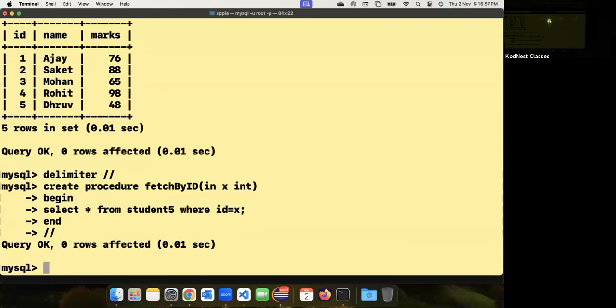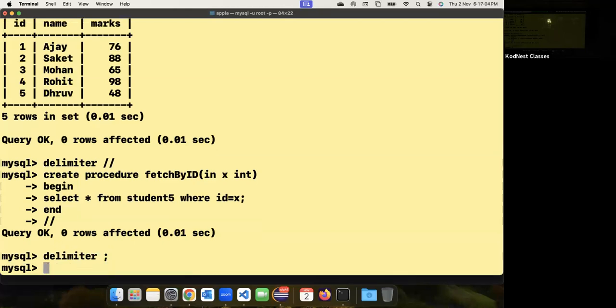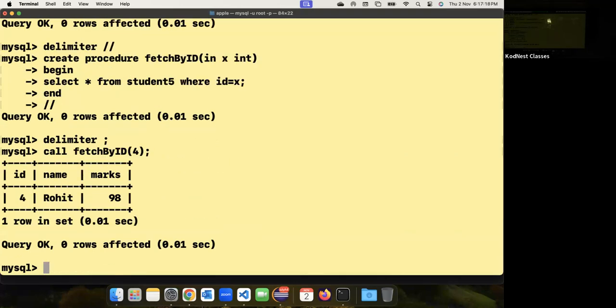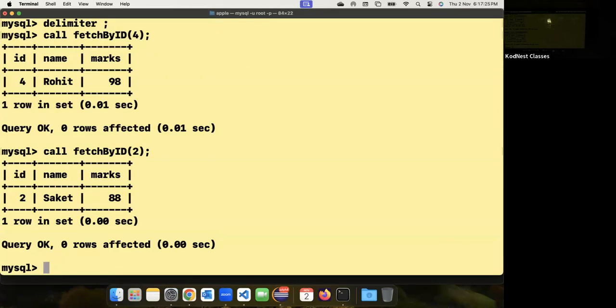Now what we'll do? We'll change the delimiter. So the delimiter is again semicolon. I'll press enter. Now what I have to do? I have to call. So call which method? Fetch by id method. So call fetch by id, and then here you pass 4. You can see you are getting it. No sir, 4 I don't want. Okay, 2 you want. Pass 2 then. So it is working like a function which can take parameters also.